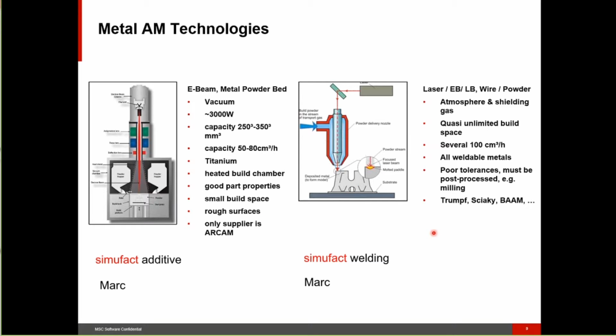The other technology has to do with deposition methods. You can think of one deposition method that's been around for an extremely long time, which is welding. But these are all techniques that add material through either a wire, a rod, or a powder and heat it with either a laser, an electron beam, or a gas arc welder.